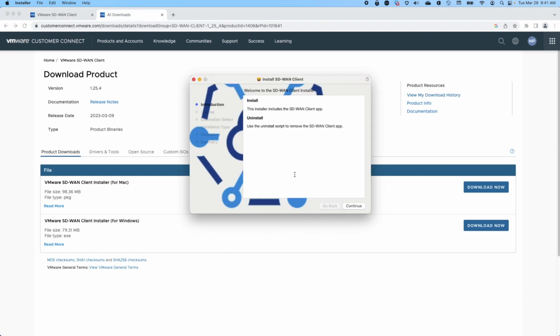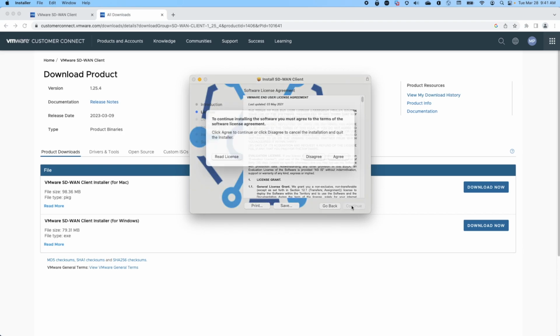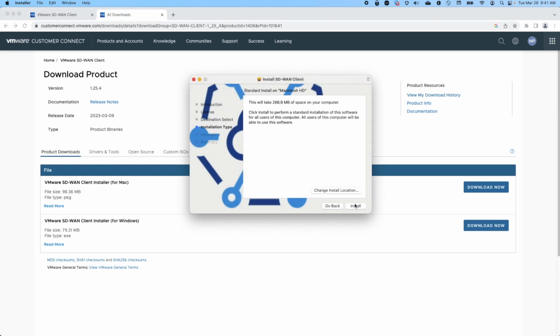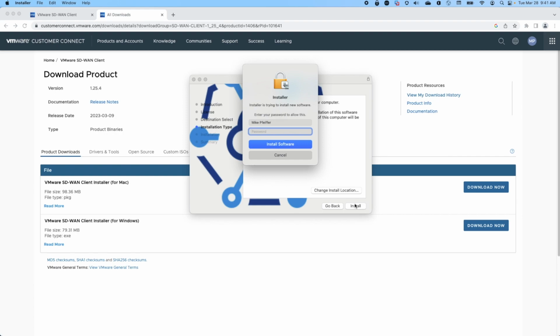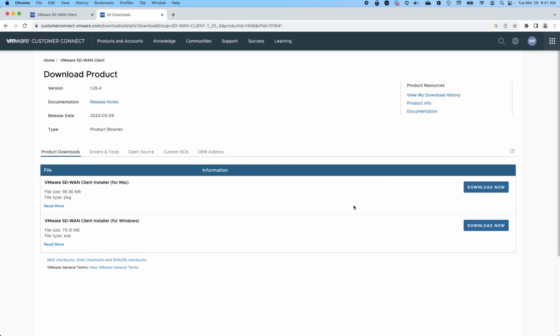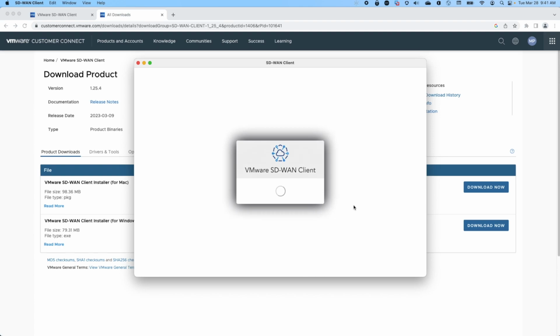So it's just a standard installer. We're going to go ahead and click through the options here. So make sure you read through any licenses and continue. Once you agree with the license, you can just click on. It's pretty straightforward. It's going to ask you for your password. And the installation was successful. So now it's going to go ahead and auto launch. And it's going to be ready for use.